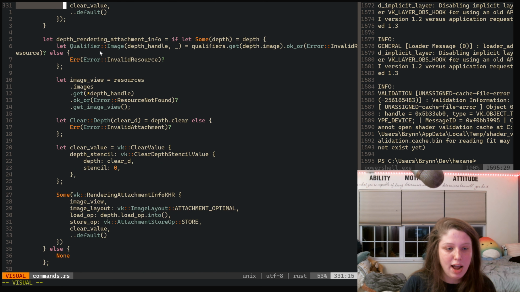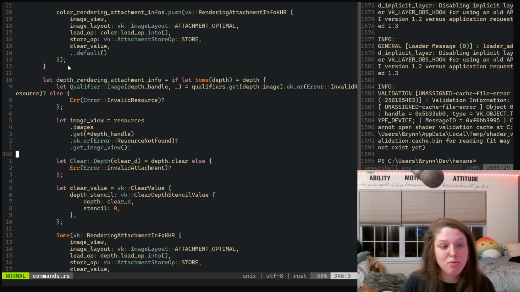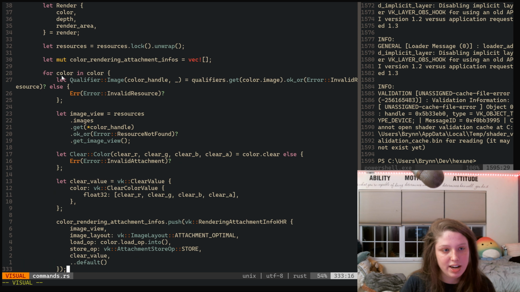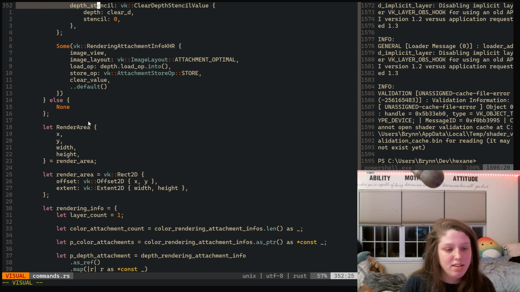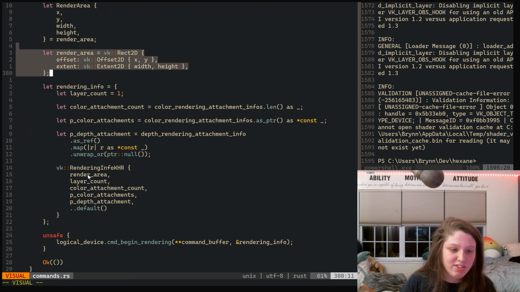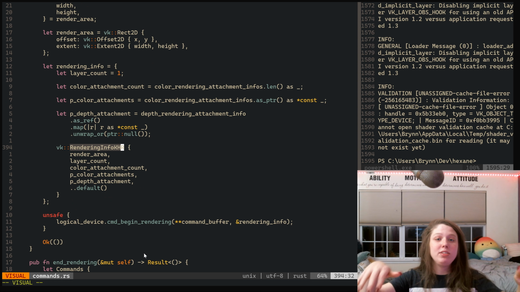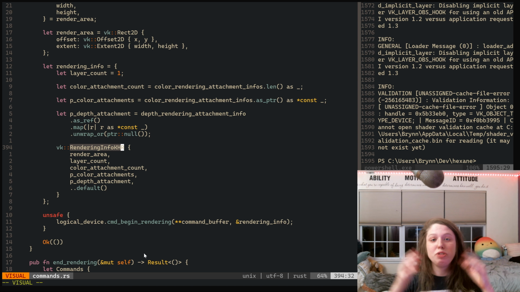Very similar happening with the depth and rendering attachment, the depth rendering attachment. These are the color attachments. And then I get the render area, and it's as simple as passing a rendering info KHR to the command begin rendering, and that replaces your render passes and your frame buffers, which, long story short, just makes my life a hell of a lot easier.